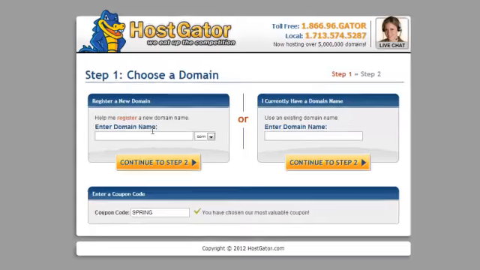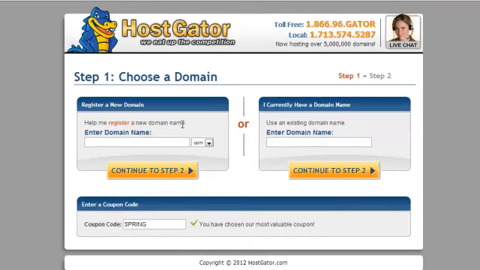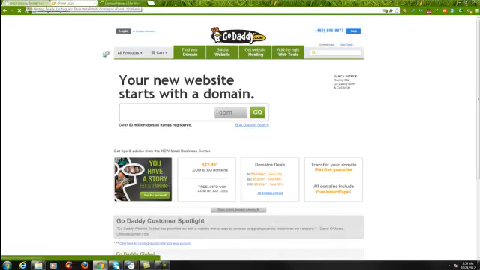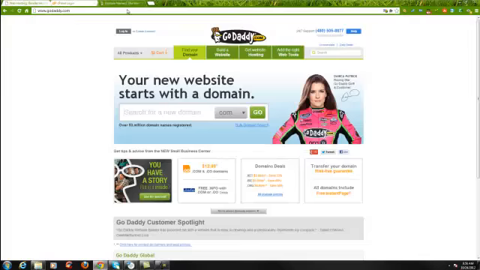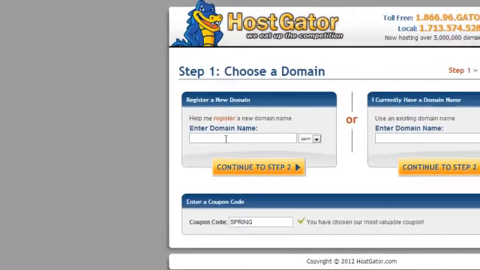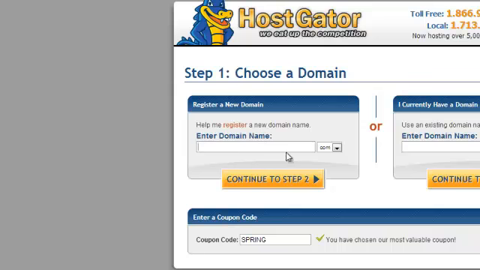So order now, and it'll bring you to this page. Help me register a new domain name or use an existing domain. So we just bought a domain at GoDaddy, right? Let me jump in here real fast. And this is what I was explaining to you before, that if you don't want to buy a domain name through GoDaddy, you don't have to. But I always have. I'm used to it by now. You can buy a domain name right here if you want. Enter domain name. Your price is going to come out to be a little more because that will be added into the hosting fee as well.